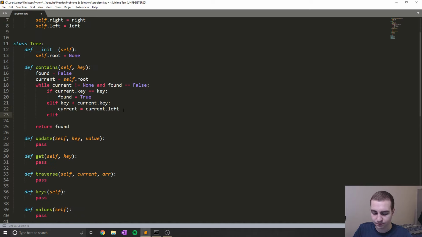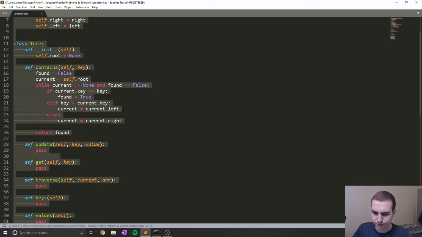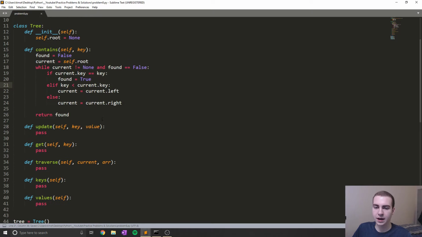And then otherwise, we can just do else, we will say current equals current.right. So now we'll traverse through the structure and try to determine whether or not some certain key exists. And we can do this very efficiently because we know whether or not to move right or left based on the way that our tree works, right?